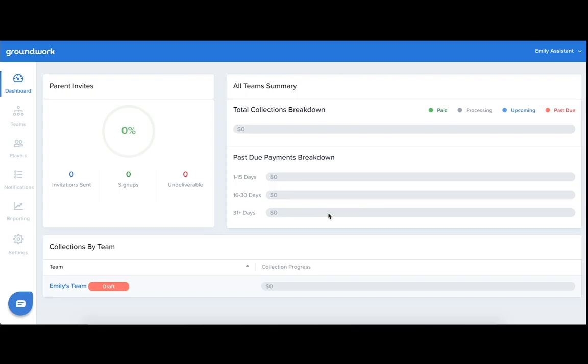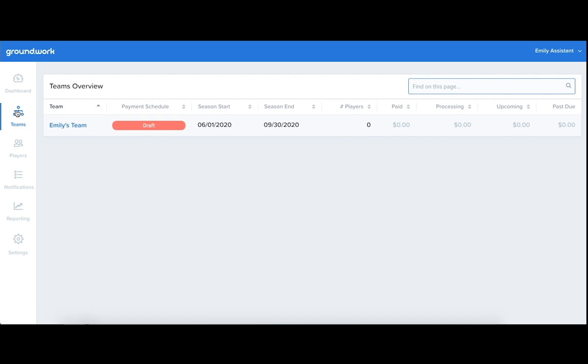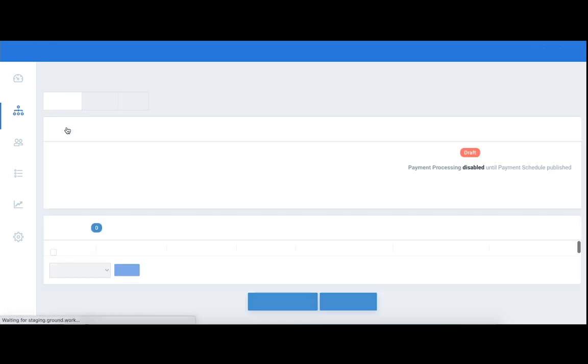In this video, we'll be going over how to set up your team, where you will learn how to create and edit a payment schedule, as well as how to add players to the team. So this is my dashboard. You can click on your team page here, or you can go to the Teams tab and click on the team page here. This is where you can manage your team.